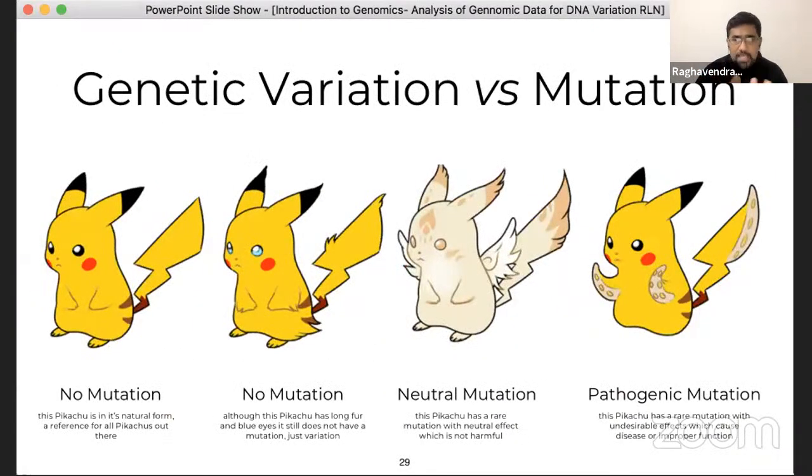For example, a change in function that is harmful is called a mutation. In the other case, when the change in the variation is not harmful, that is a neutral mutation, or that is not a mutation. That is a variation. So for example, in this case, variation causes the eye color to change, while mutation causes some really horrible deformities and functional losses.